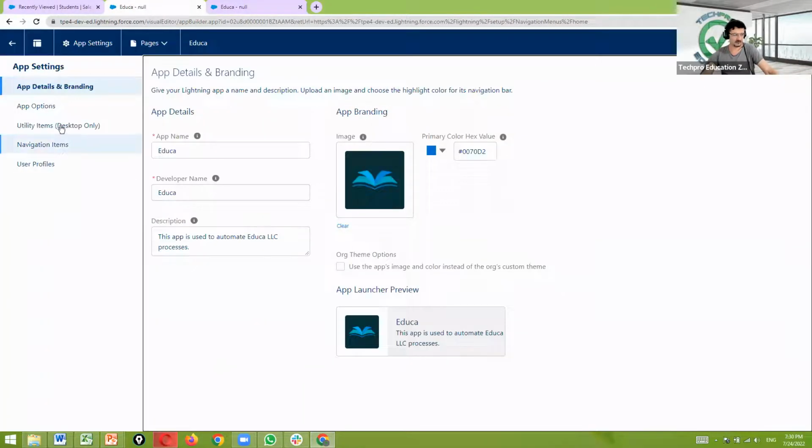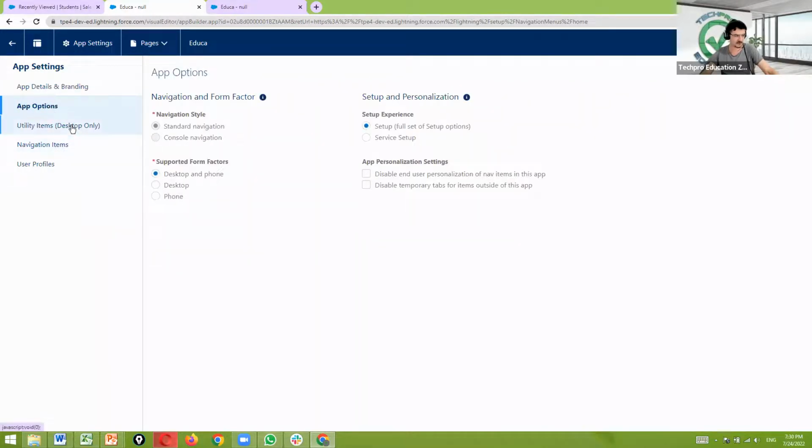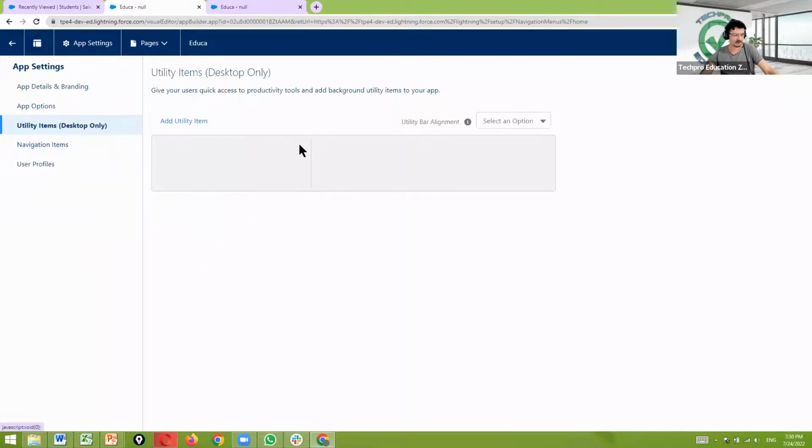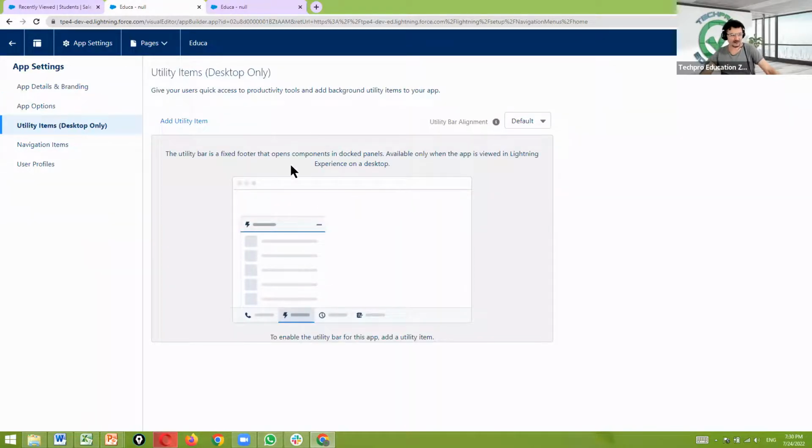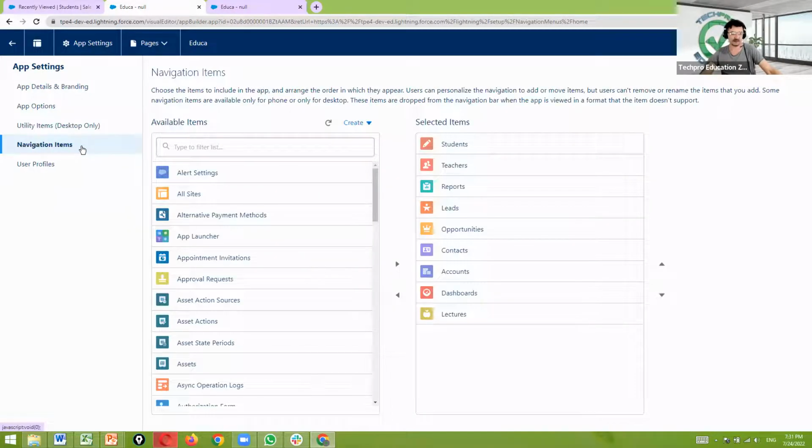Now you will be seeing those 5 tabs. As you can remember, when we were creating the application for the first time, this was the first screen we encountered, right? So we write the application name and the image, then we choose the options. Utility items, we haven't added any utility item, we just skip this part. Here is the place that you can add a new object.